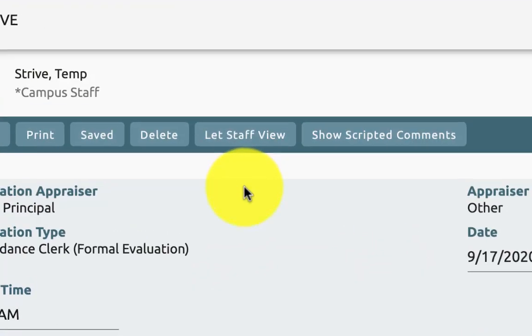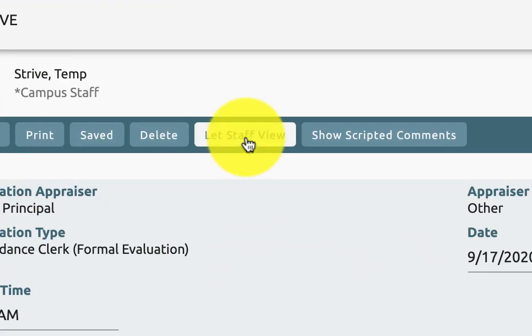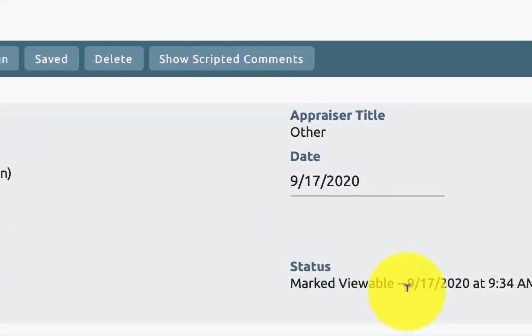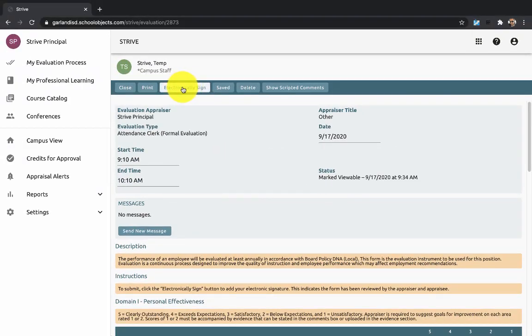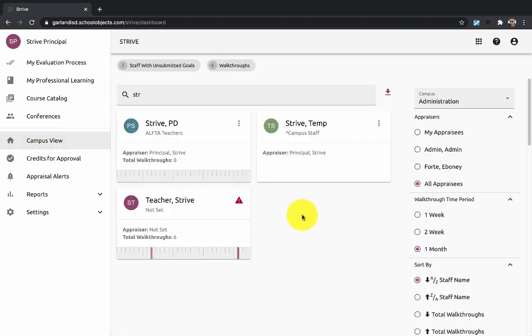Again, you have to select Let Staff View. If you do all of this work and you don't let them view it, it's all for naught. So I'm going to click that. It marked it as viewable on this date and time, and then I can electronically sign it. Now, if you don't electronically sign it right away, the staff member will still be able to view it and they can electronically sign it. But that's pretty much it. You're done at this point.